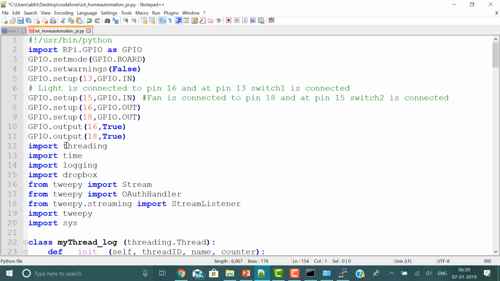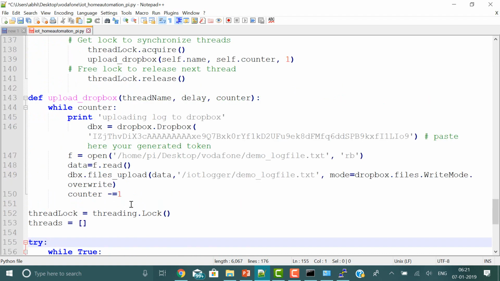Then we are going to import certain libraries that we might require in our program. You can notice a threading library because of the multi-threading application, a logging library since I want to log my data, and I'm importing the Dropbox library since I'm going to use Dropbox. I'm going to import Tweepy since it will help me deal with my Twitter account, and system libraries.